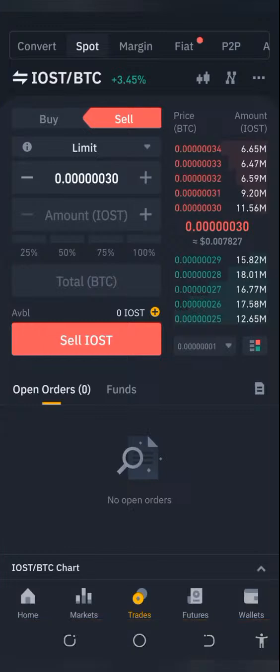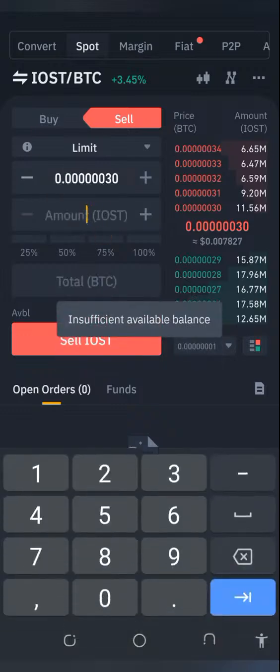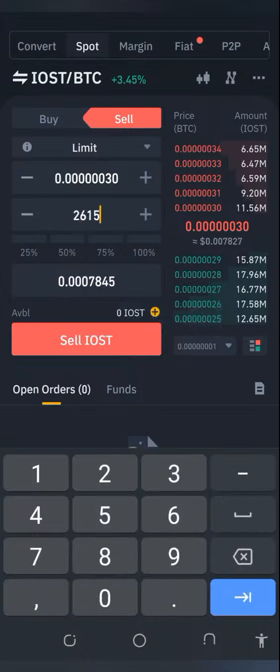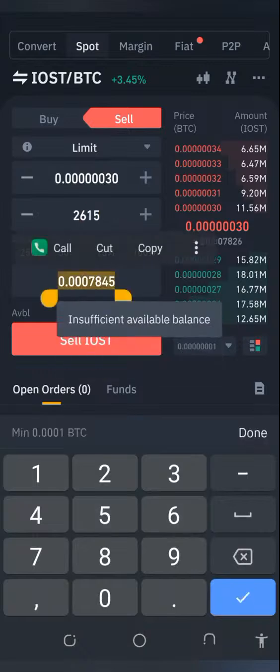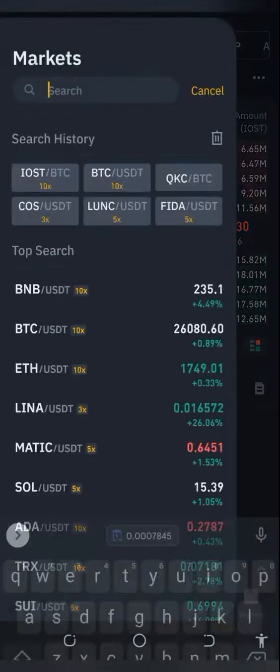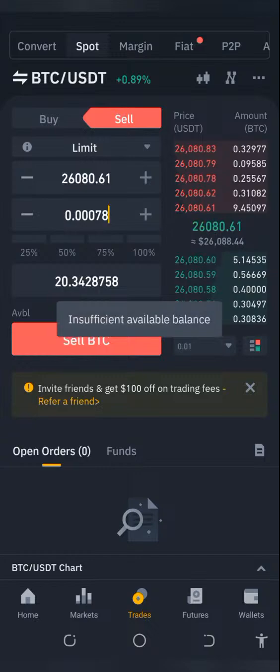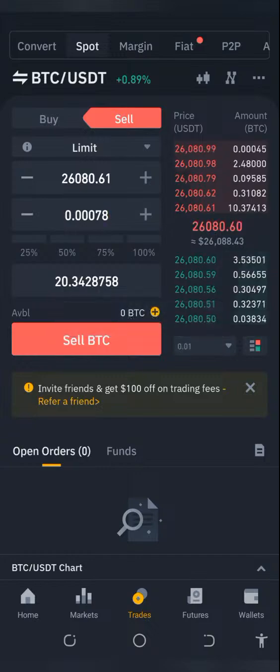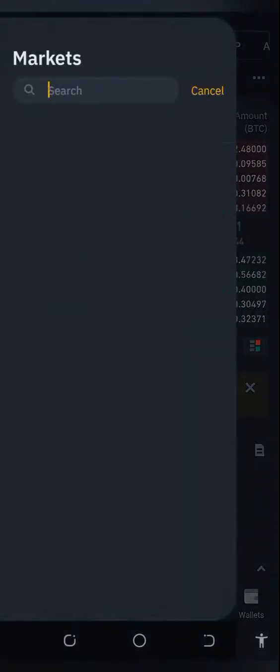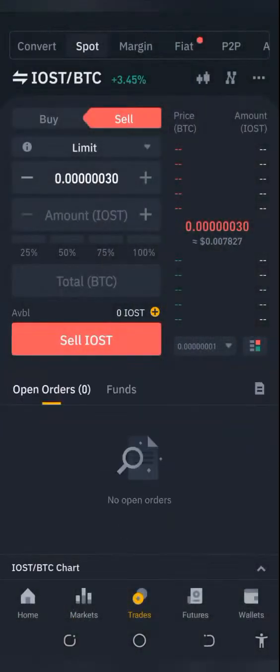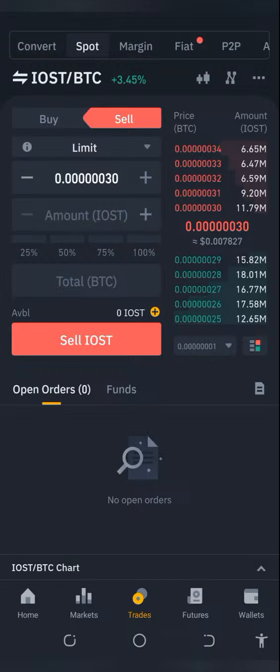Because if I put that amount here, no, I think that's supposed to be 2615. With 2615, I would make profits, right? So let me cut that and see if this is going to work, if there's going to be some level of profit. So I'm going to put that in here. Yes, there is profit. So I'm seeing that if I go ahead and buy this from over there, I can come here and set a sell limit.